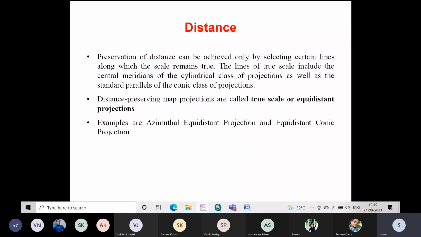The preservation of distance can be achieved only by selecting certain lines along which the scale remain true. The line of true scale include the central meridian of the cylindrical class of projection as well as the standard parallel of the conic class of projection. Distance preserving projection are called true scale or equidistant projection. Write down in your diagram. Okay, in this one.